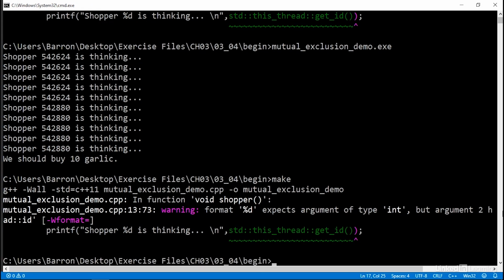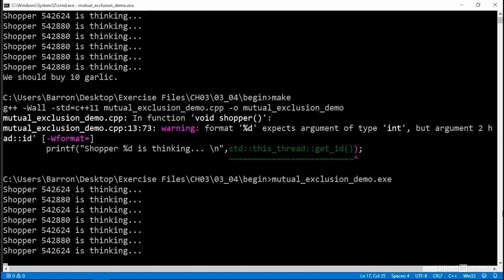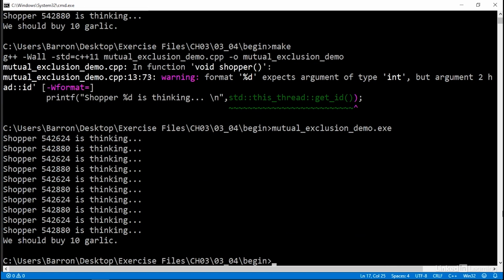Now, when I make and run the program, it will run twice as fast because the threads aren't holding onto the pencil while they're busy thinking. I see the thinking messages from both threads appear in pairs, and it only takes 2.5 seconds to execute. We've minimized the critical section to only protect the part of this program that truly requires mutual exclusion.